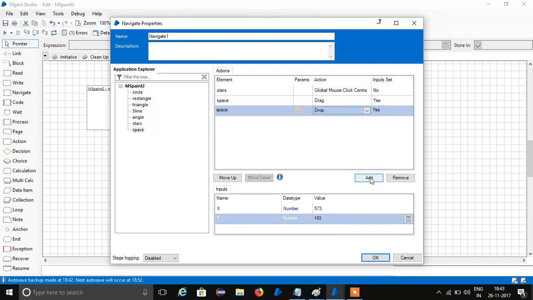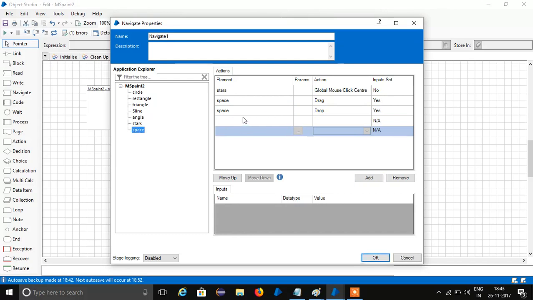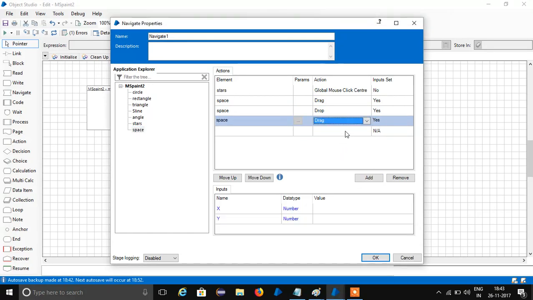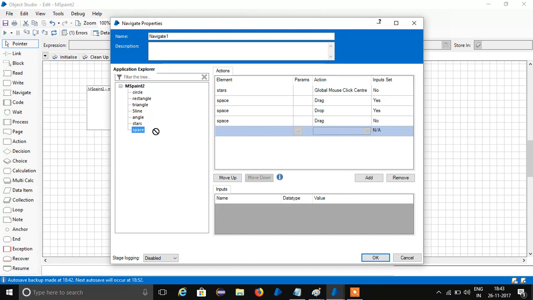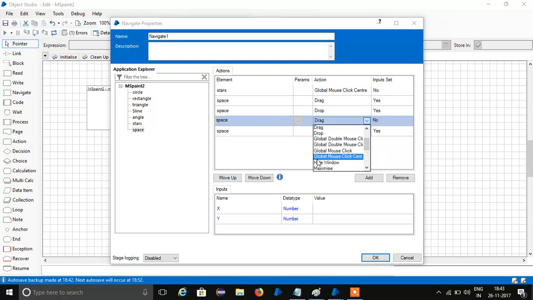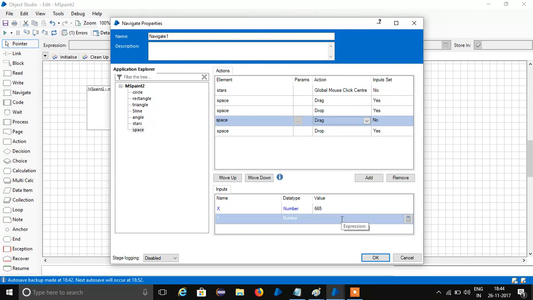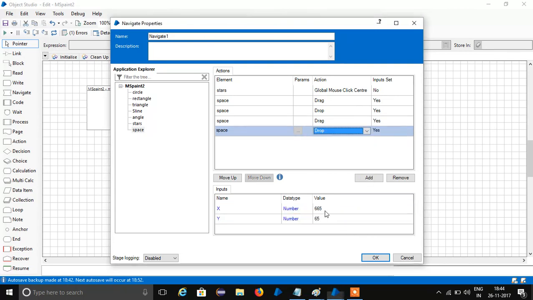To draw totally 5 stars, for that I have to add 2 more, drag the space here. Drag. Here I have to select space and draw. This is for the second star. Here I get 665 and 65. Then I give reverse, 665 and 65.